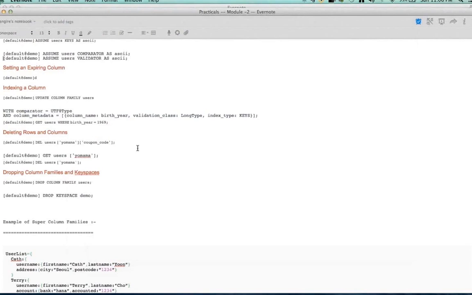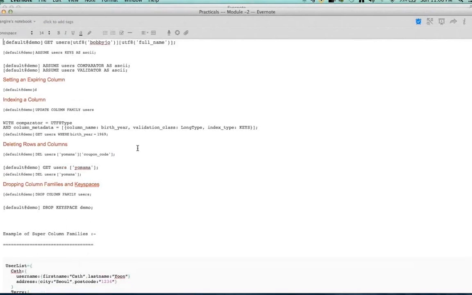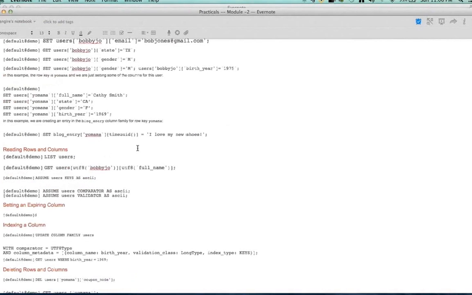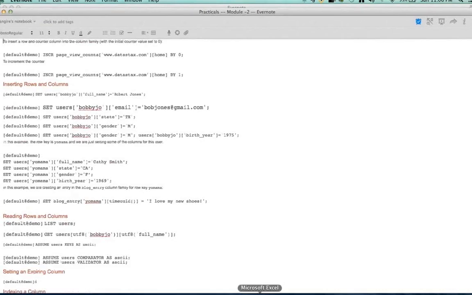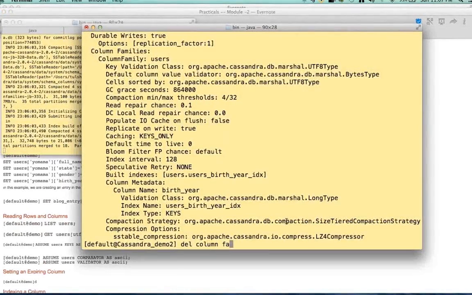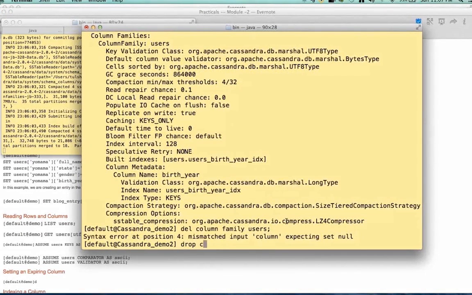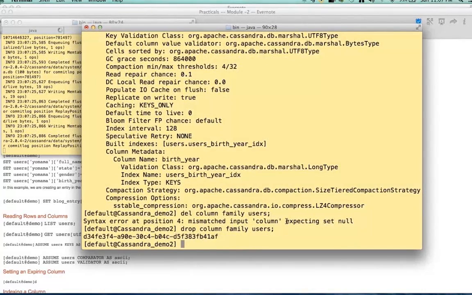Okay, and then similarly I can delete the entire thing if I want to. Just say delete column family. What was the name that I gave? Users, right? Sorry, not delete, it's drop. Drop column family users. Done. So no more column families. Now if you say list users, it will say sorry, it doesn't exist: invalid request, unconfigured column family users.